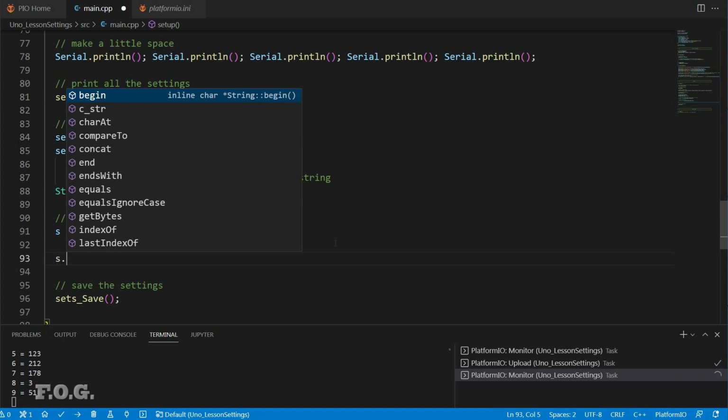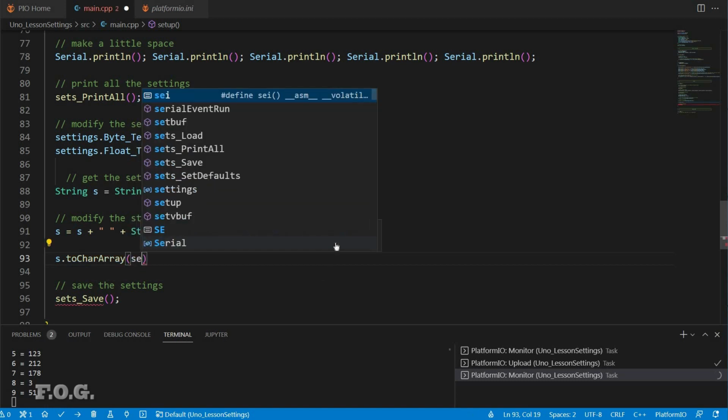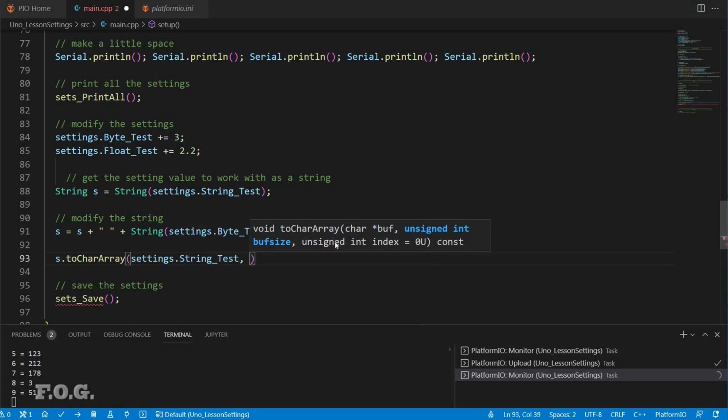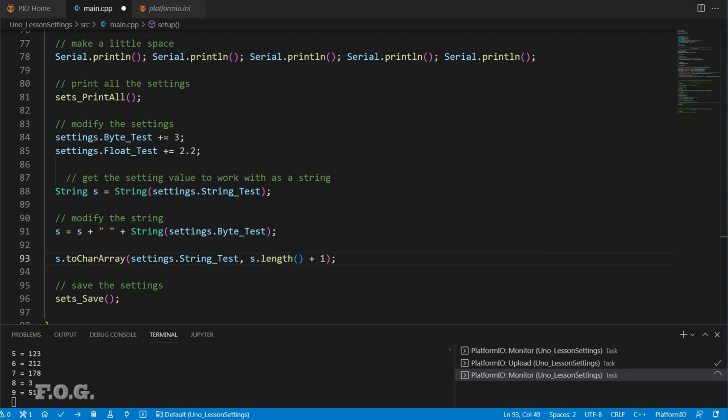There's a nice little function in this string object, and it's called toCharacterArray. Oh, convenient, very nice. And we're going to take the settings dot string test, and we'll do it to the s dot length, and we have to add 1. Something I found out, we have to add 1 to get that 0 character positively added to the character array, otherwise the endpoint isn't added. So we need to add 1. Oh, it's just length is a function, so got to add the brackets.